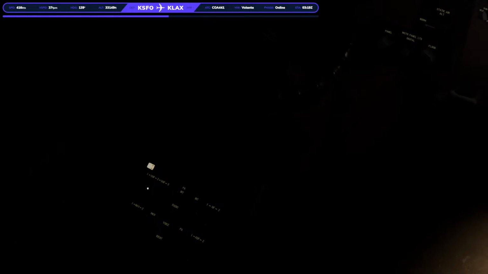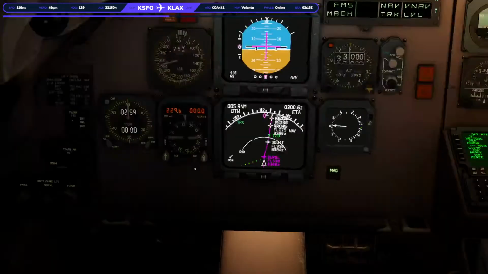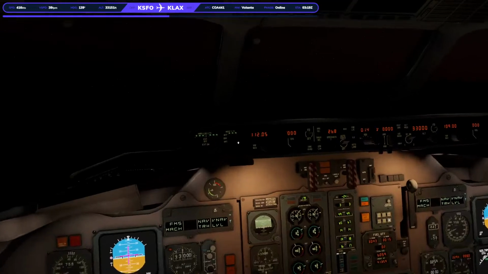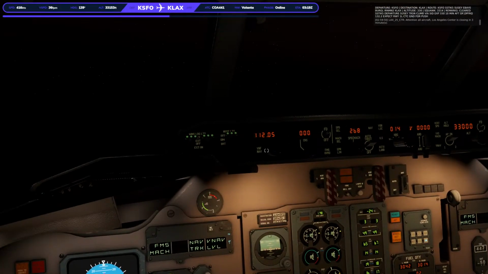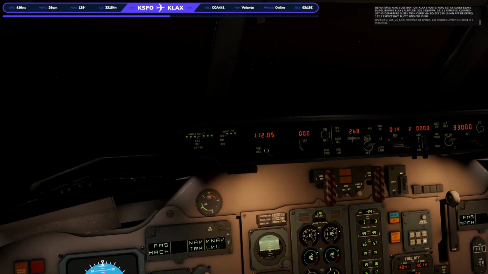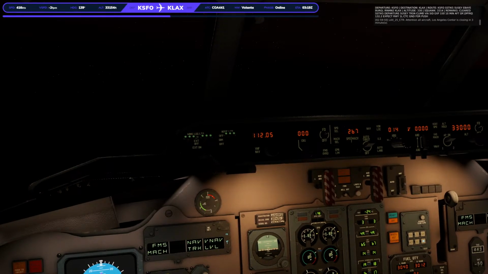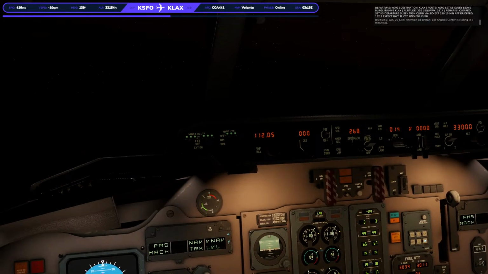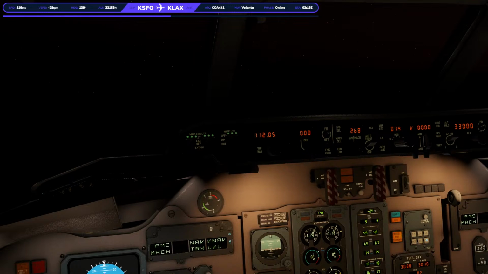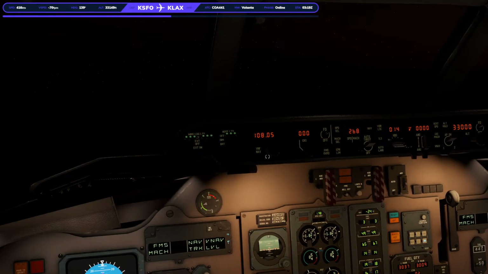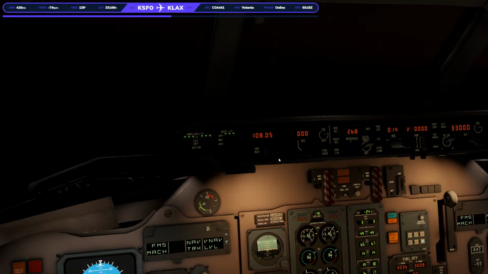Let's go ahead and get all the radios set up, 108.5. We're not gonna be using any VORs on the descent. Okay. Anyways, 108.05. No, 108.